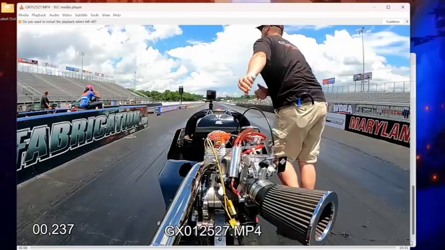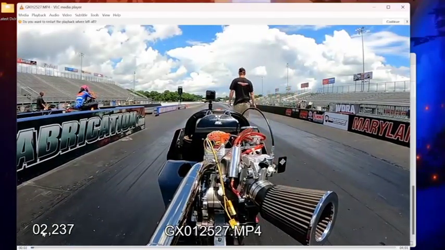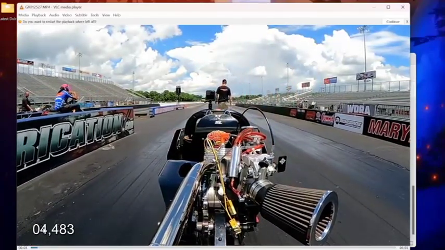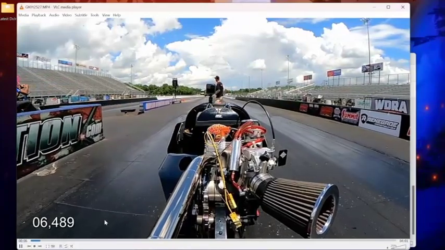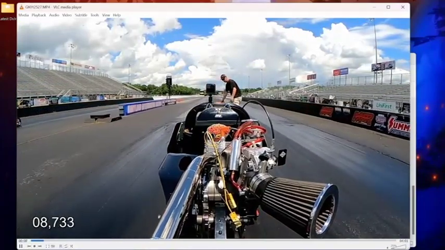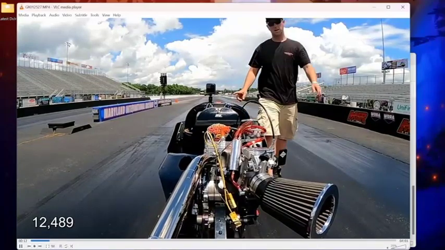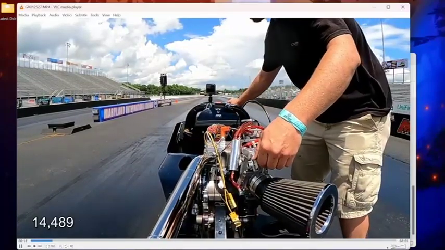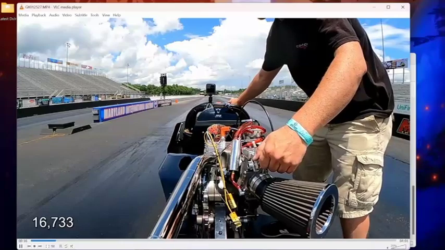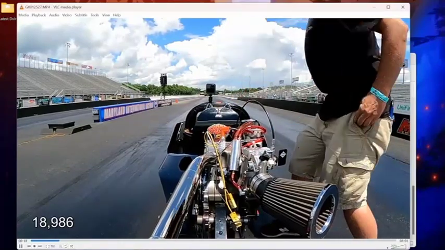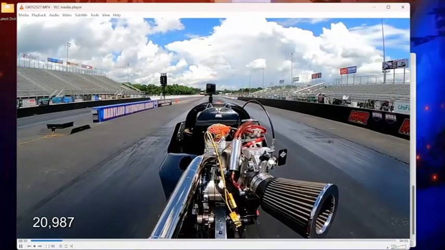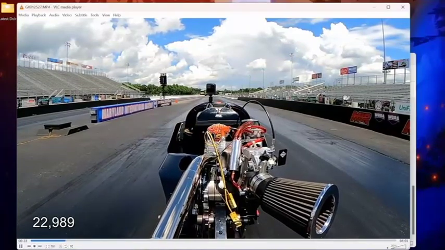Once we do this, we'll see that we now have a timestamp area here. This is in seconds and milliseconds, and the goal is to allow the video to continue to play until you see the second amber about to go out. When that happens, we want to hit the space bar on the keyboard, and that is going to pause the video.